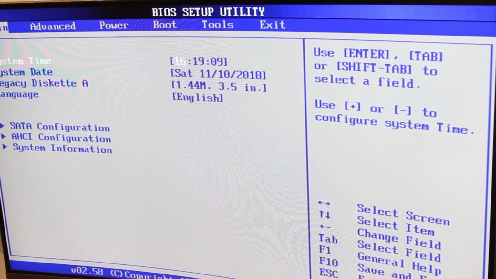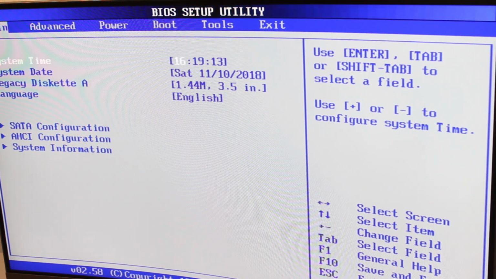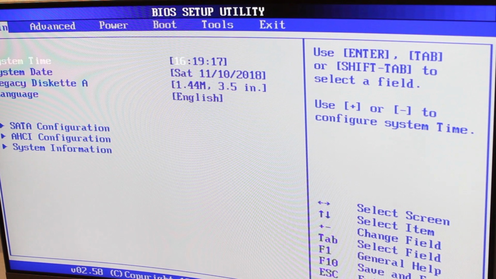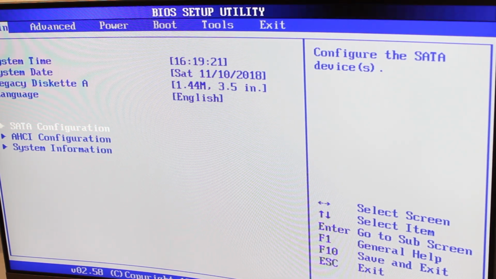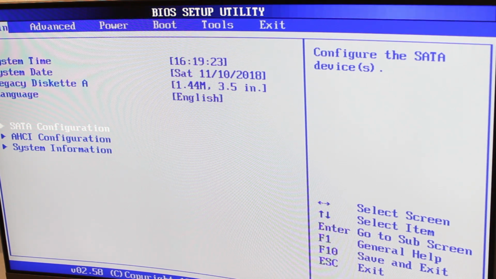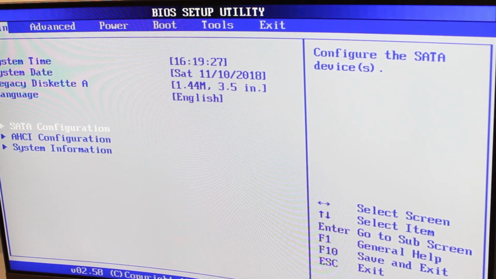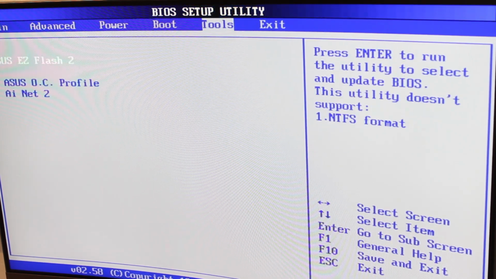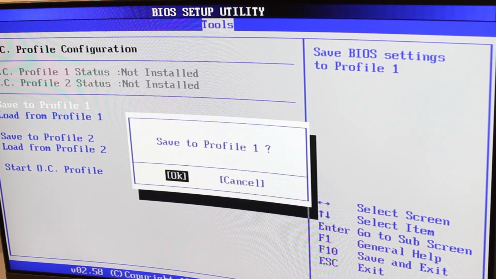So as you might recall from the Gigabyte BIOS, the Asus BIOS looks quite a bit different. And I also had to do all the changes, especially with the SATA configuration, so it is actually running at AHCI and not at IDE because of this horrible IDE. And before I do any sort of overclocking now, I will just save the BIOS, if I can. Yes, I can. I will save it to profile 1.